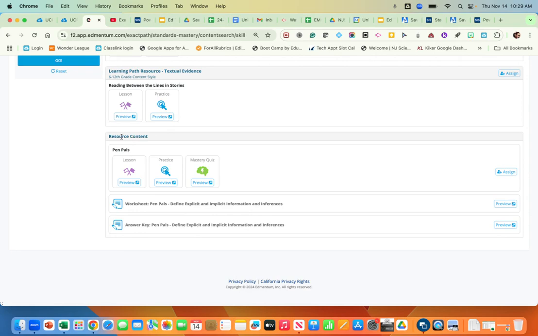And then coming down, you also have another Pen Pals. This is the same as before, but you'll see that there is a mastery quiz also involved here. So it would be the same lesson, the same practice, but adding a mastery quiz to that resource. And then you also have worksheets that you can print out, so PDFs, and you can also preview those over here.